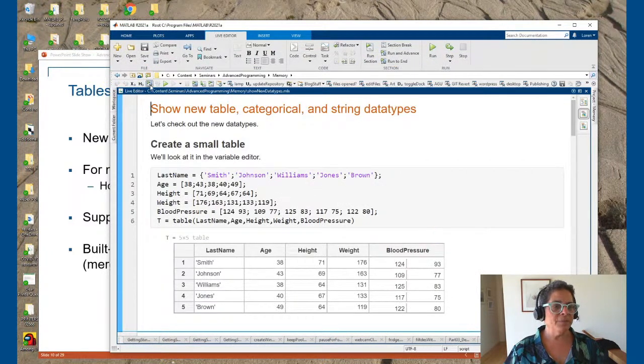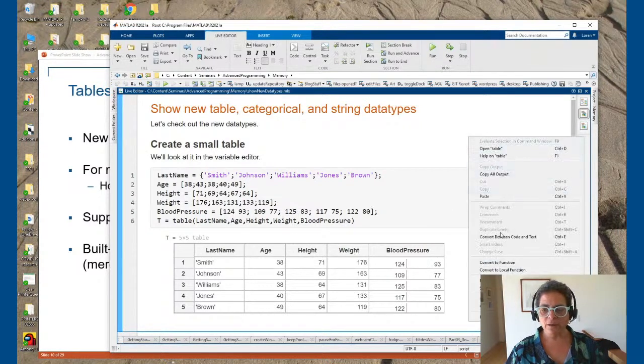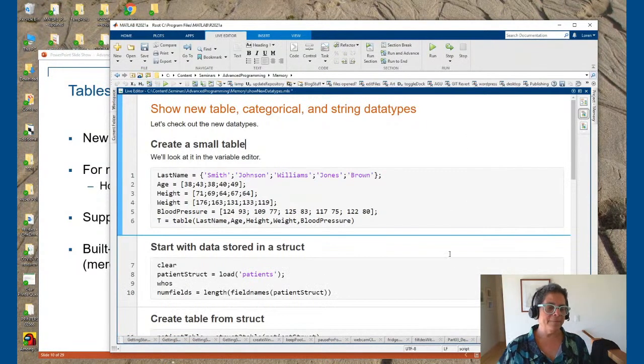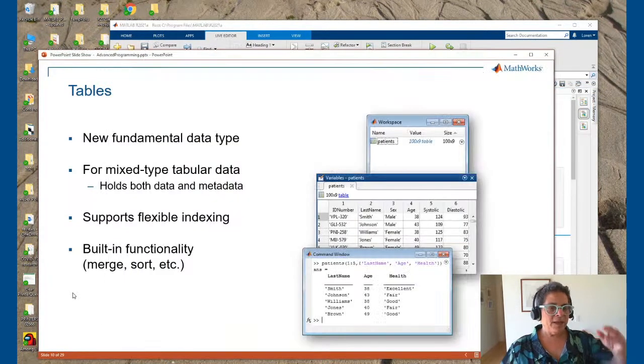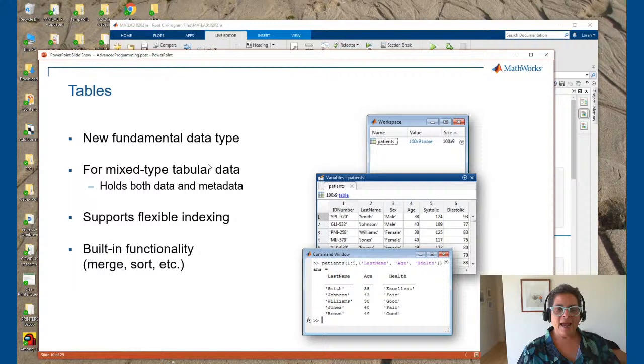And I'm going to clear my workspace here, and I'm going to clear all the output here. Okay. And this data type is basically, think about a spreadsheet. And as long as each column is homogeneous in terms of what it holds, MATLAB can put that into a table. And it supports very flexible indexing.